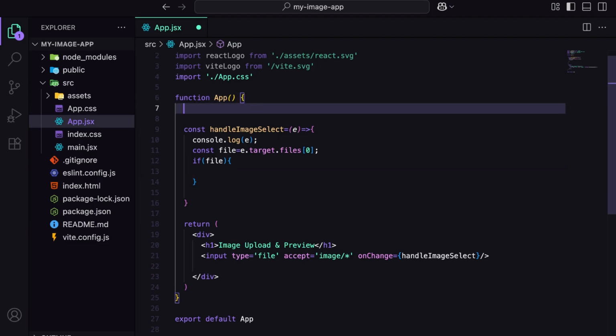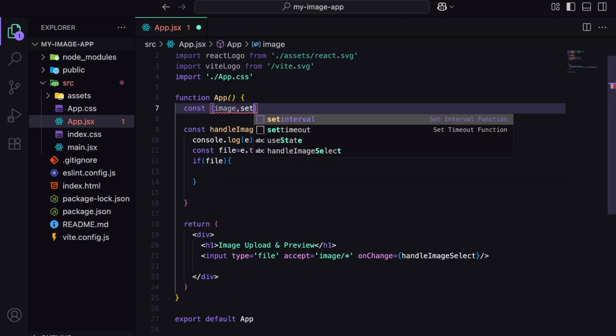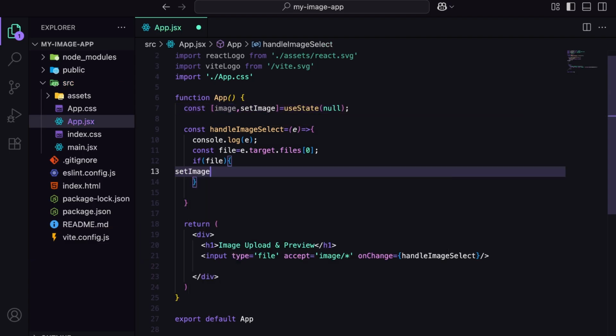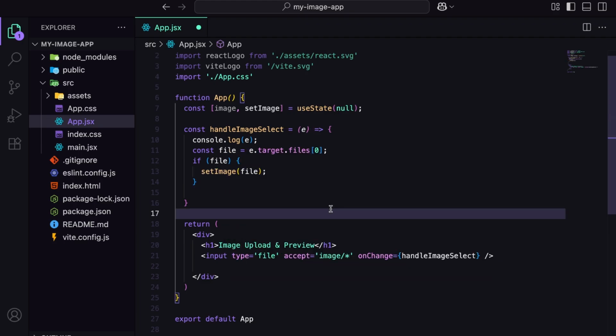So for that I will come here and let's create the state named image, setImage. Now I will write setImage, and I will set it to the file in which all the data is present. Okay, I will save this.